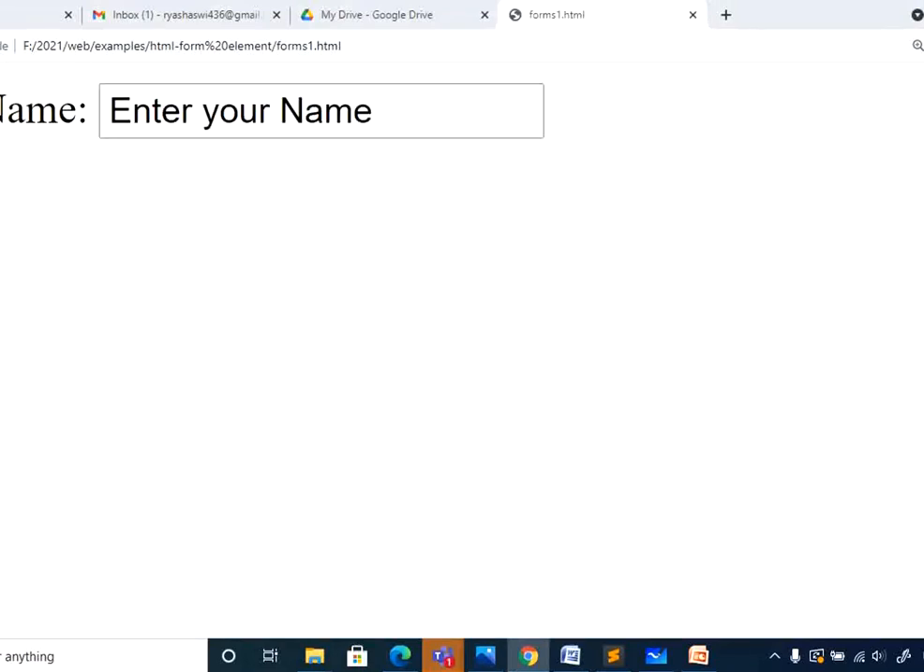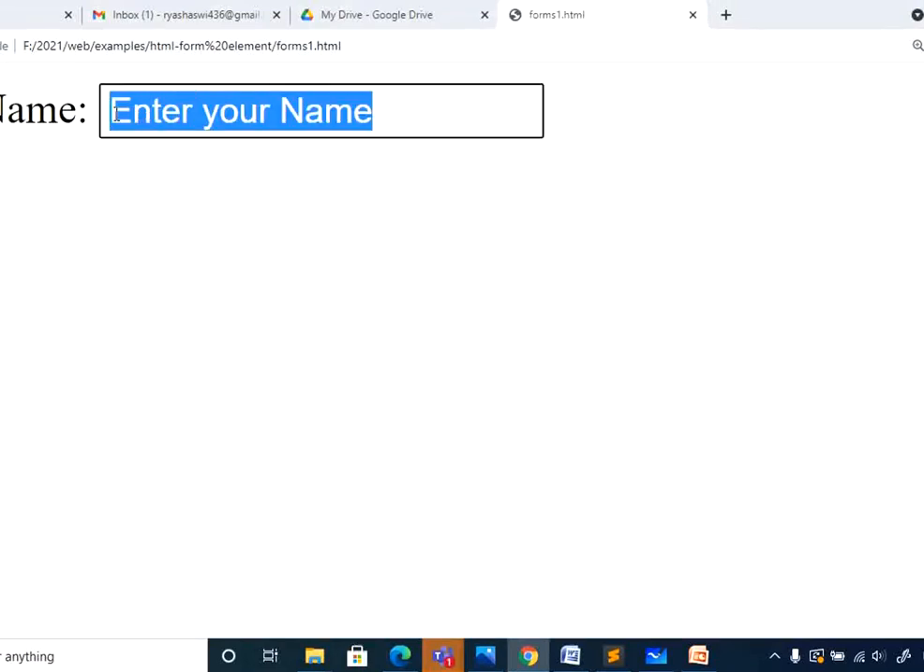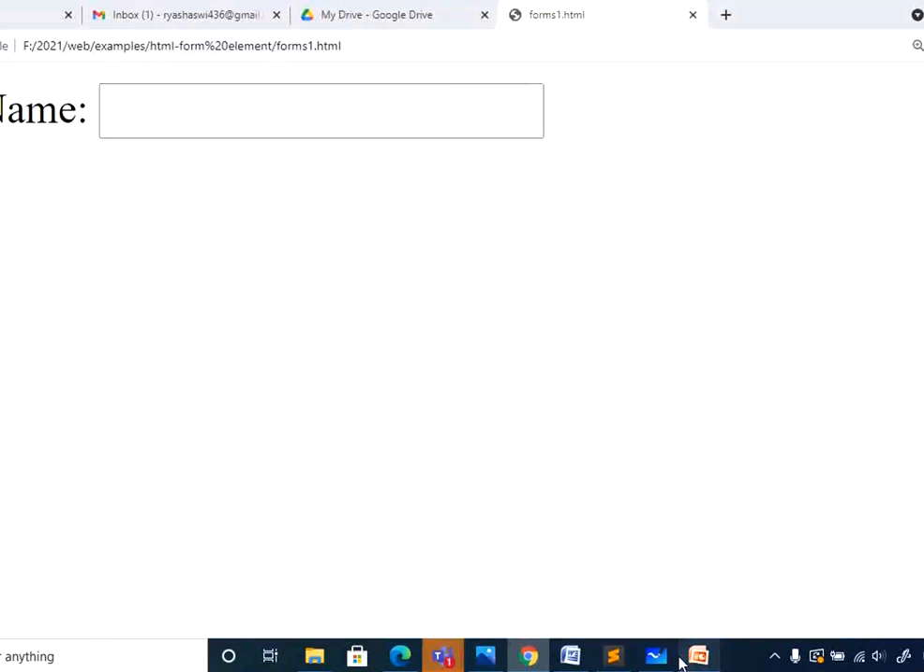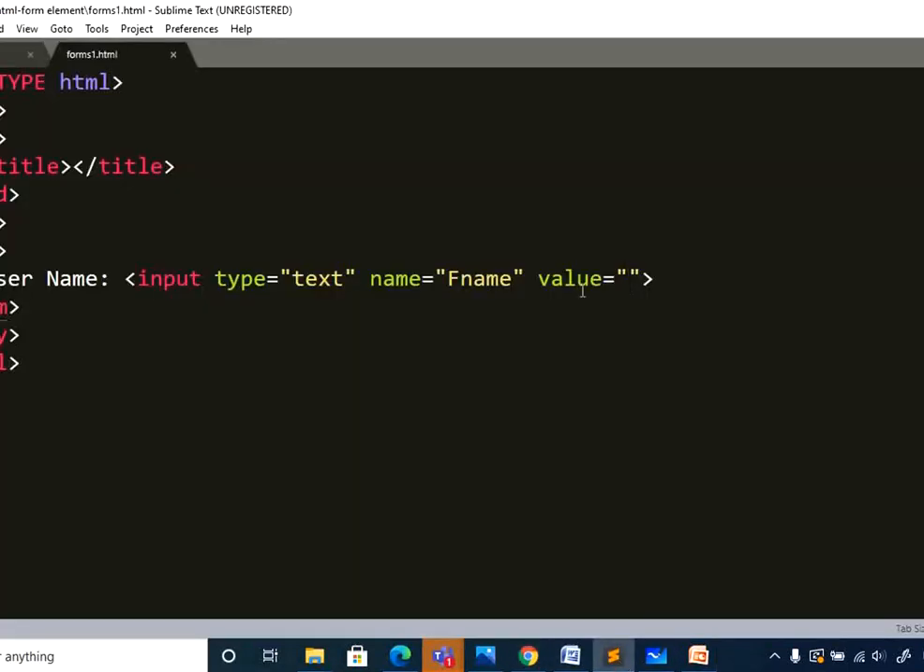Can you see? Whatever value you have given will come in this text box. If you don't want it, just make it empty, don't give anything. This is how the value works. Name is going to be used in the server side code to access or to process this input value. Next you can go with the size.